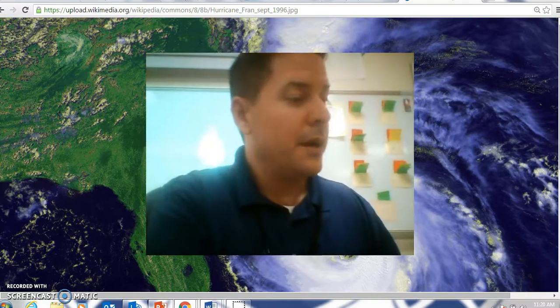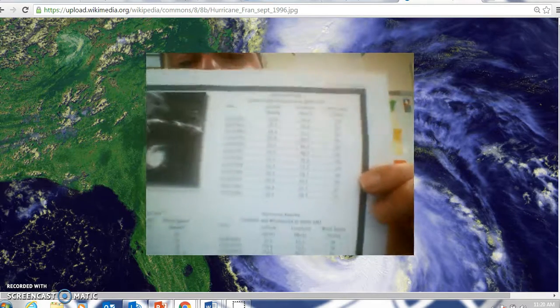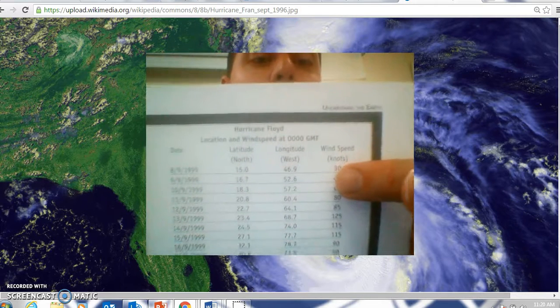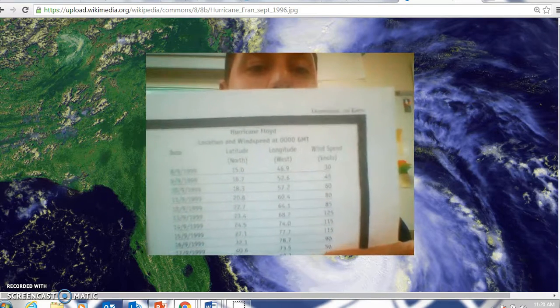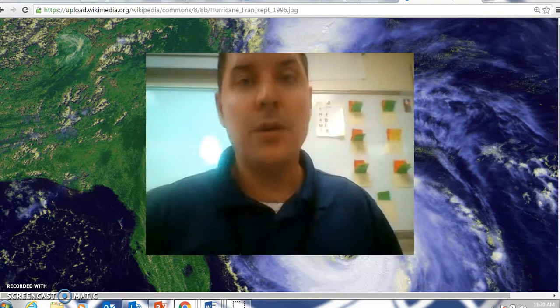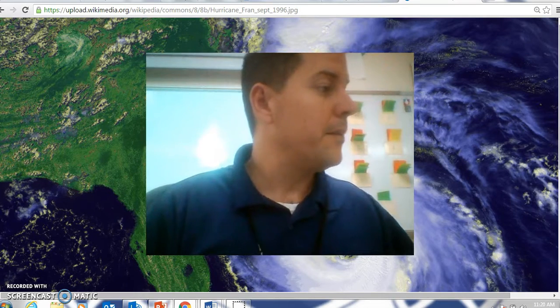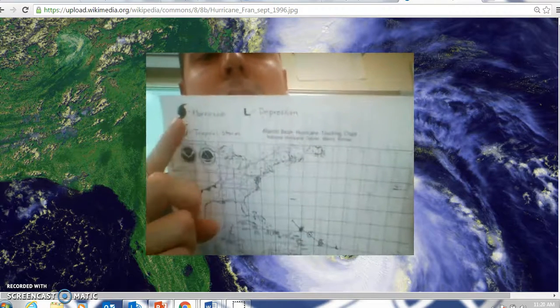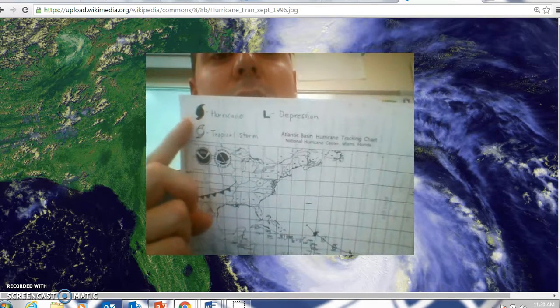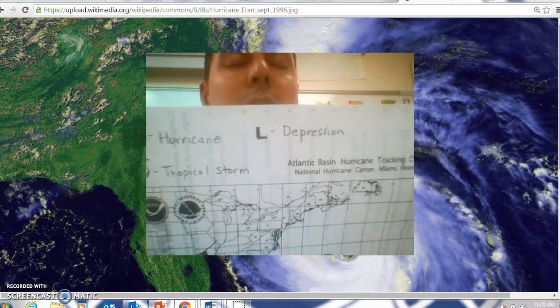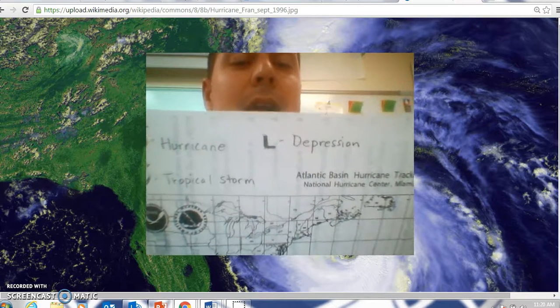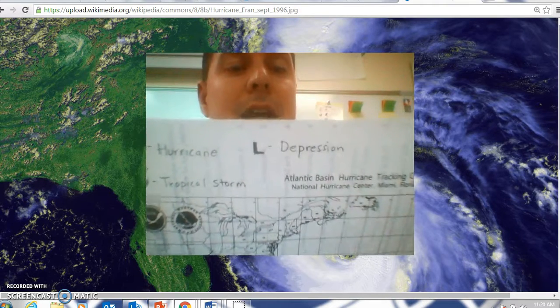Now what you're going to do is you're going to take this piece of paper here, you're going to take all of the wind speeds here, and we're going to turn these wind speeds into these symbols that we have up top. Okay, so we're going to turn it into these symbols here. You can see the depression is a capital L. You can see that the tropical storm is just a hurricane shape that's not filled in, not shaded in. And you can see the hurricane is actually shaded in.